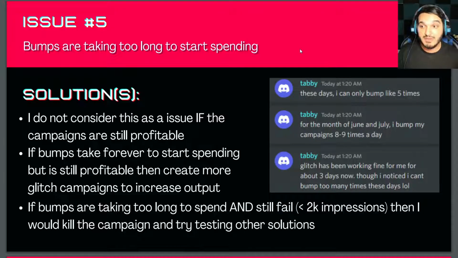Well, first of all, I do not consider this as an issue if the campaigns are still profitable. Yeah, you can have slow spend, but if your campaigns are profitable, then it's not really an issue. That's just part of the game. If your bumps are taking forever to start spending but it's still profitable, then just create more glitch campaigns to increase your output.